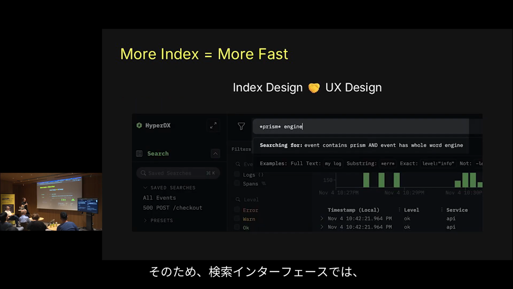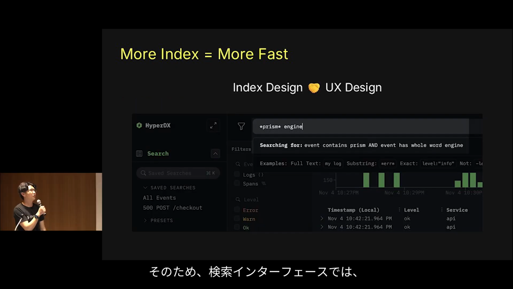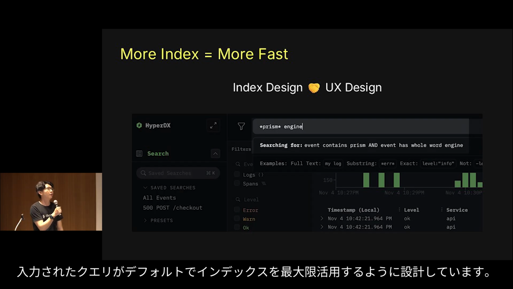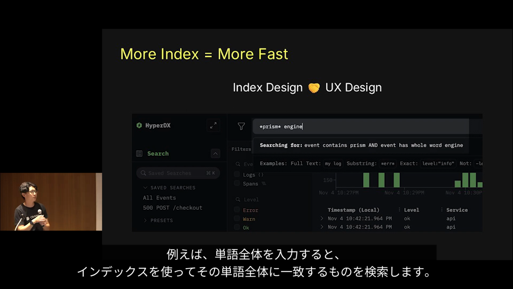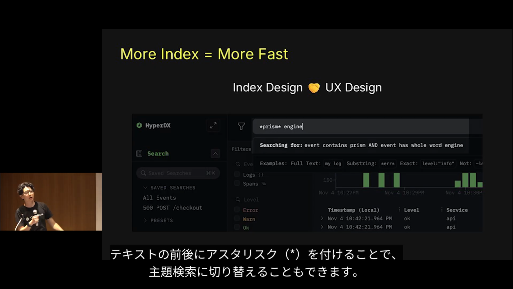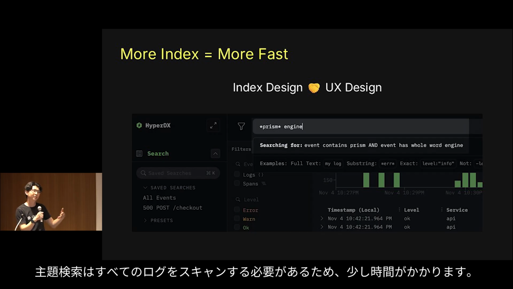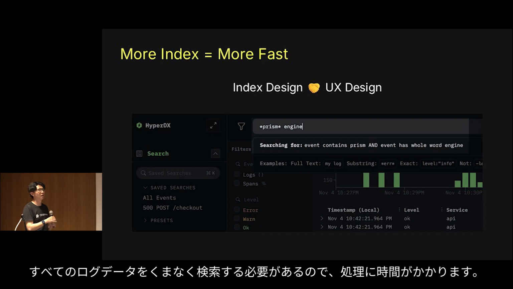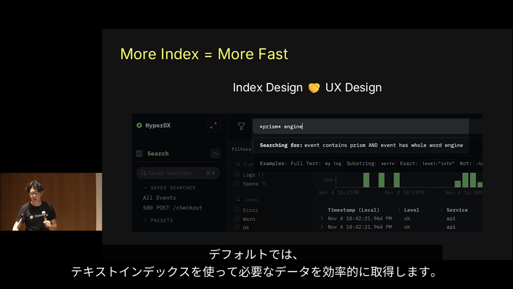So that's why in our search interface as well, we make it so that the queries that you put in, by default, we'll try to utilize the indexes as much as possible. So for example, if you just type in a whole word, we'll try to match the whole word index behind it instead of doing a substring search. Users can break out of that and put stars around the text, and then we'll do a substring search. It'll be a little bit slower because it has to comb through all the logs, but by default, it'll use the text index to be able to get the data that it needs.